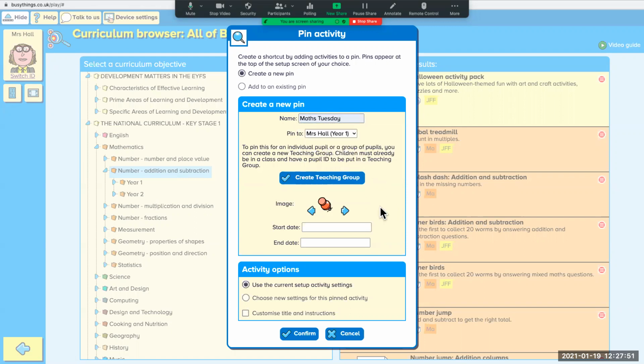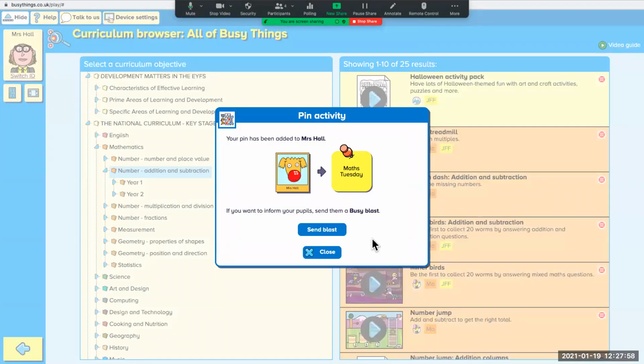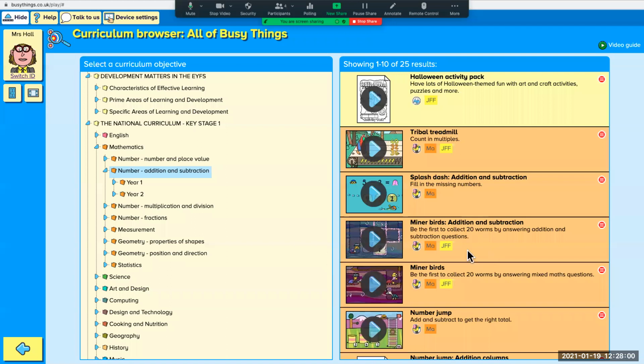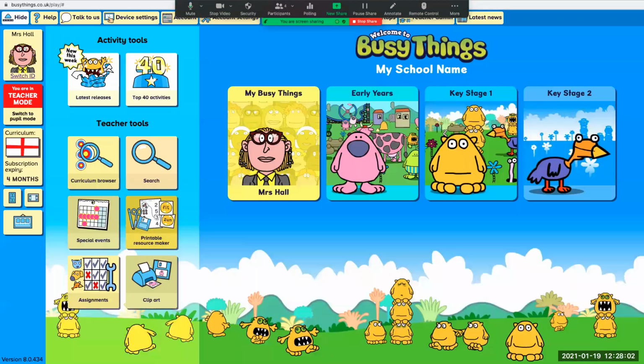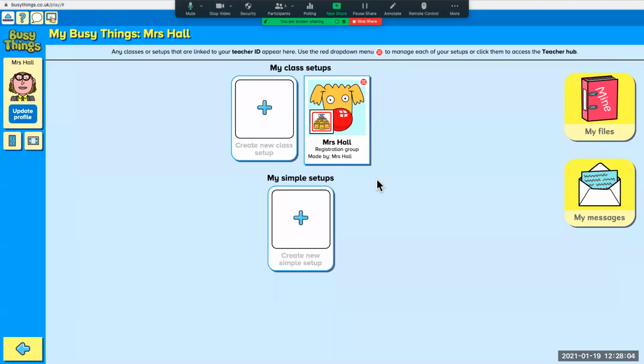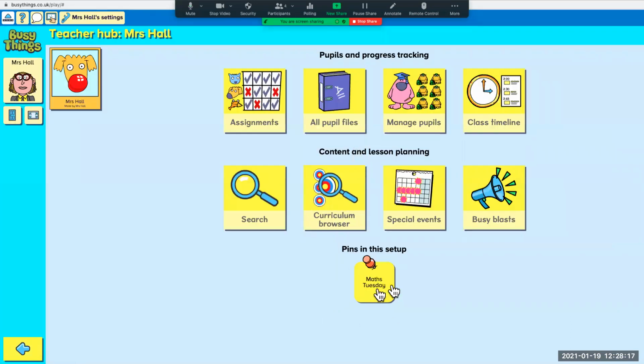Maths Tuesday, let's just take that. Use current activity settings, choose new settings. But all I'm really saying is that remember that the search tools, you don't have to just send children content from the class setup. You can send them content from the whole of Busy Things, but you have to use the tools out of your class setup. Okay, so we made a pin there. Here it is.